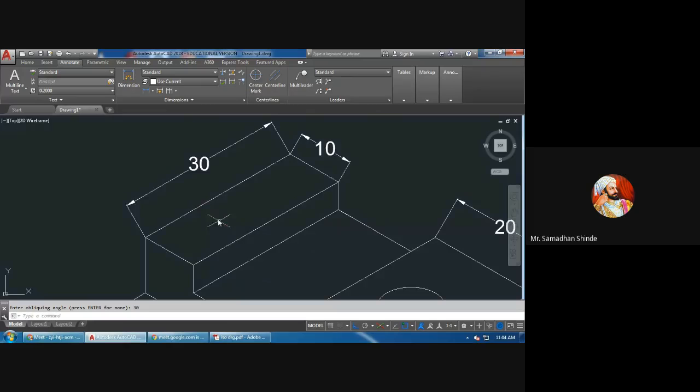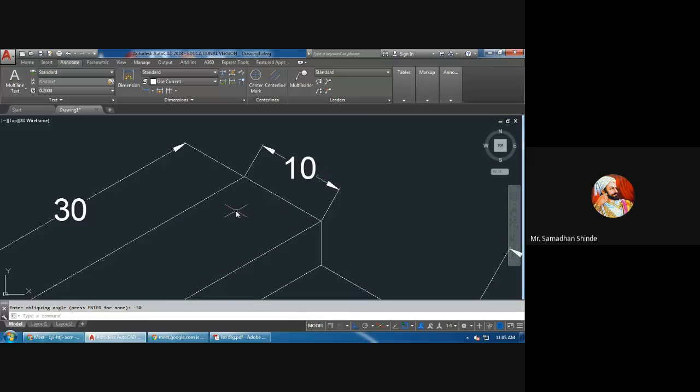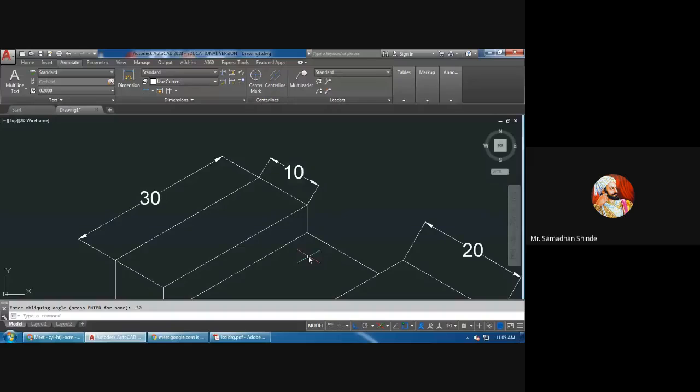Similarly, this 30 dimension I want to make parallel to the surface. So select dimension, select oblique, select dimension, enter, either 30 or minus 30. So 30 is not fixed, so again minus 30. Now we will give the angle as minus 30. Select angle, enter, minus 30. Like this, it will become parallel to that surface. Similarly, this 10 dimension I want to make parallel to the surface.